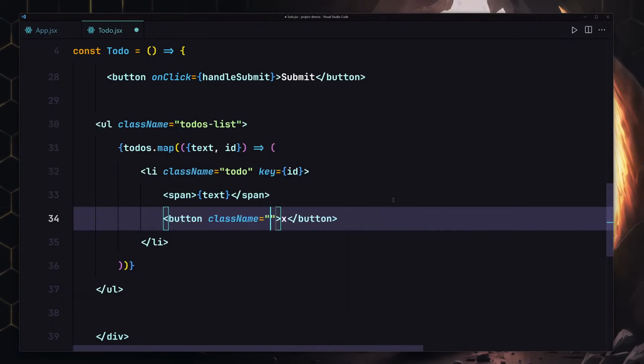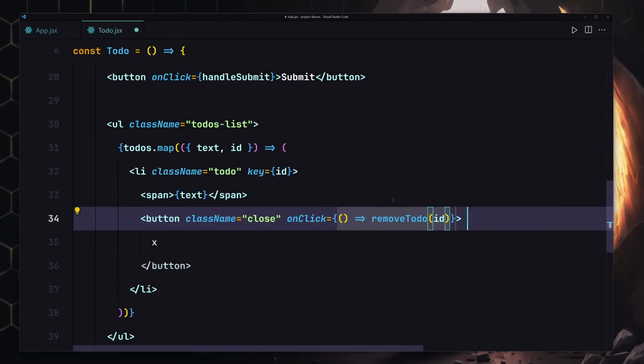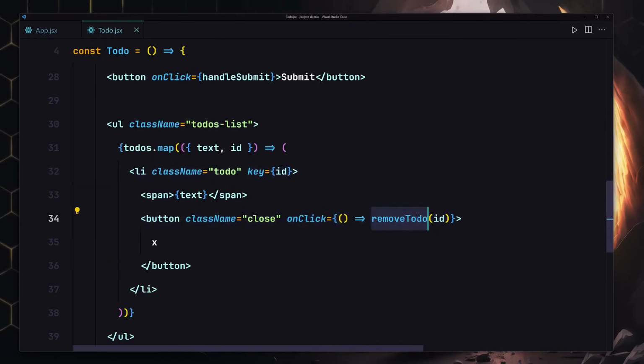Now let me style this button by providing a class name of close to there, and I'm going to also provide the onClick event handler when somebody clicks on this button. So we are going to be just firing this function which is removeTodo, and we are going to be specifying ID to there. So now let me just create this removeTodo right here.